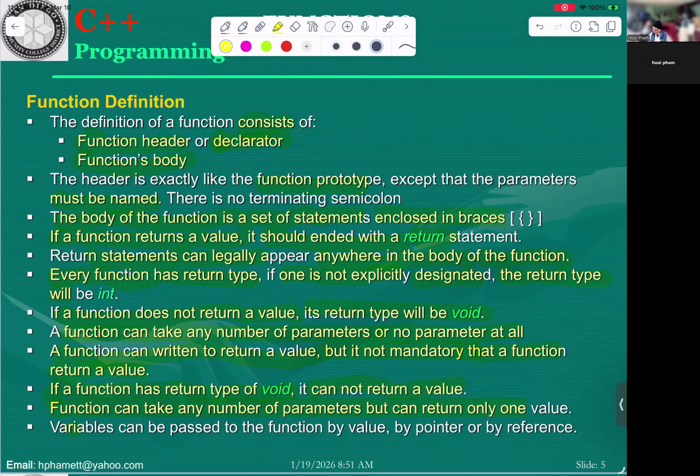Variables can be passed to the function by value, by pointer, or by reference.